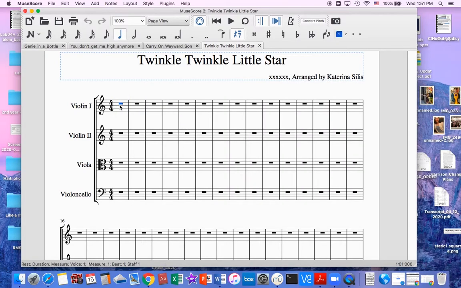Here's the first thing I'm going to do. For this, I'm not going to use a piano score, even though you can, because I think everyone kind of knows how Twinkle Twinkle Little Star goes. So for a song like this, it might be easier to actually just do it by ear.